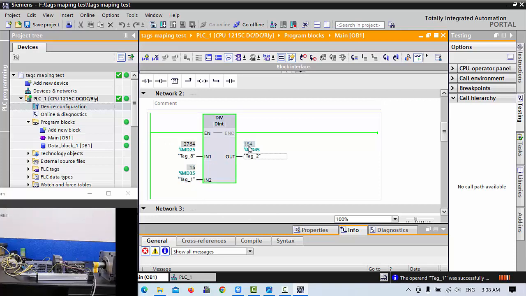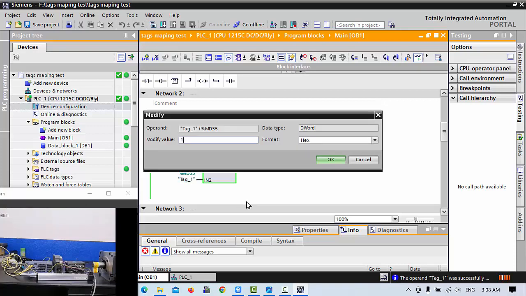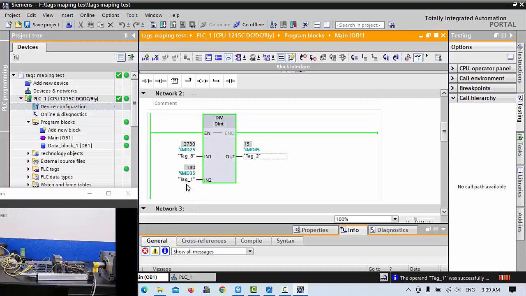That's the answer coming 182, right? And here now we will take 182 in decimal, 180 for example, and that's you can make. With this value, when we make the division 180, the total length of the linear is 12 inches, 15 inches, for example.